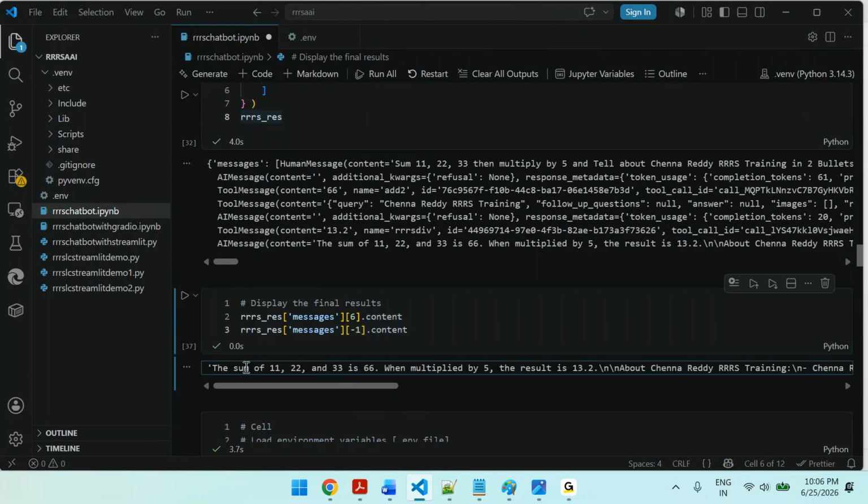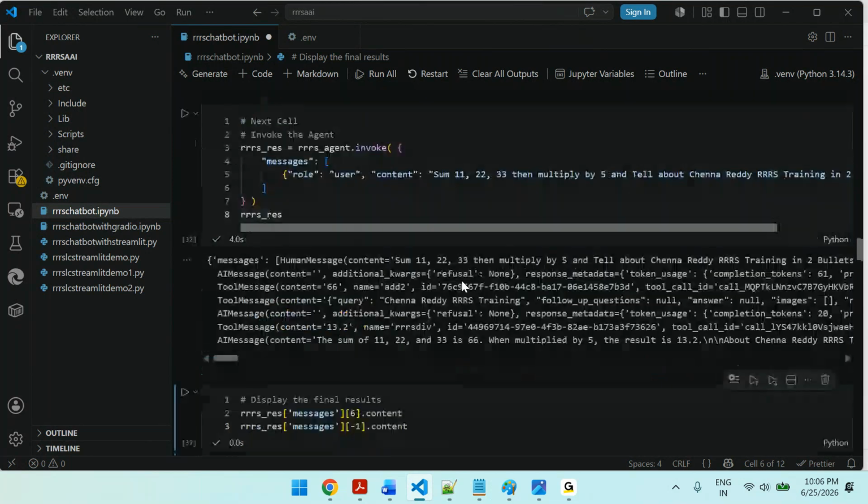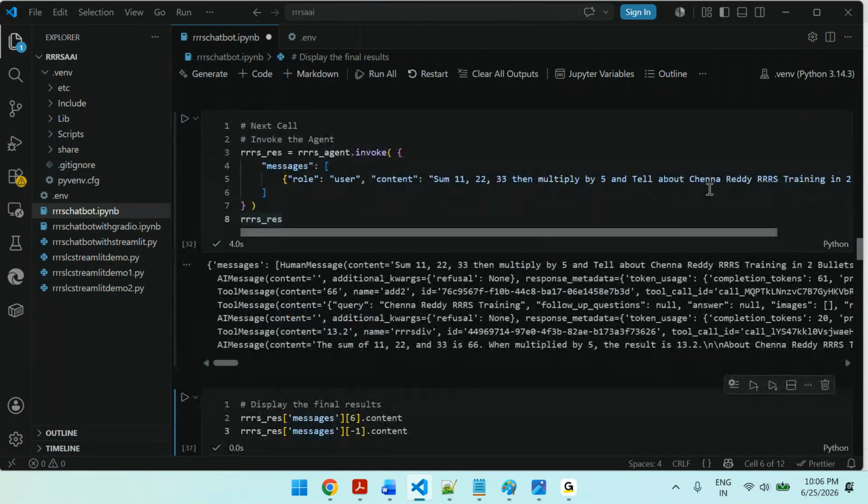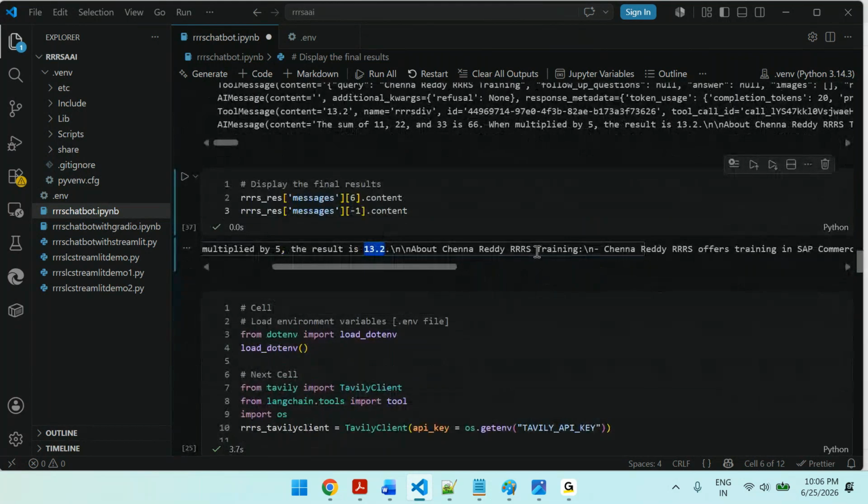So you are passing this and you are getting the sum of 66 and multiplied by 5. Actually it is doing the division because it was given the tool as division, 13.2. Then your query also asks to tell about ChennaReddyTraining. That is also given here.